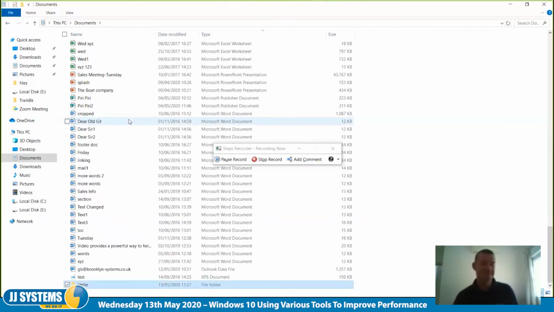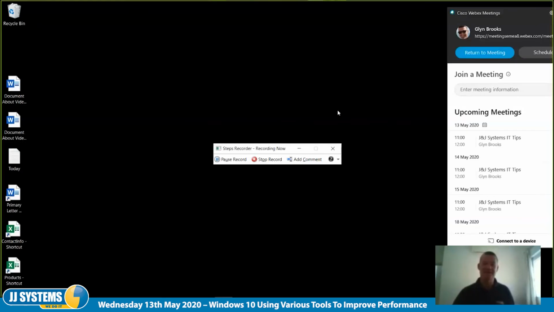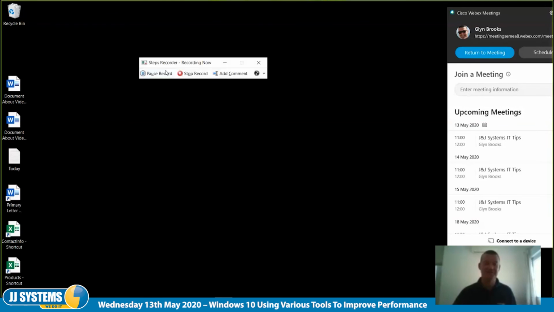Now, that's as much as I'm going to do to explain what File Explorer does, because I don't think anyone in the room needs it. However, what I've done there, and if I close this, is I've provided sufficient information for Steps Recorder to record some steps. And it sits ticking away in the background.